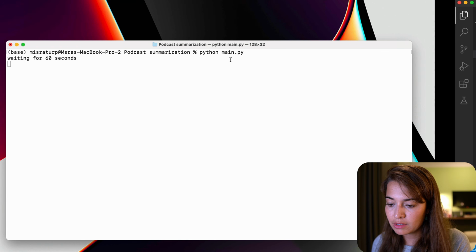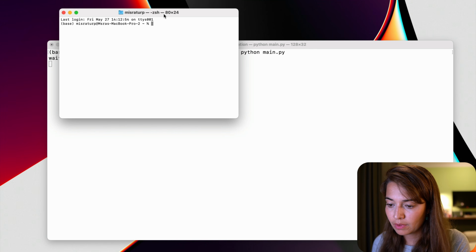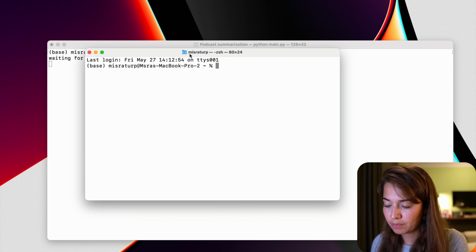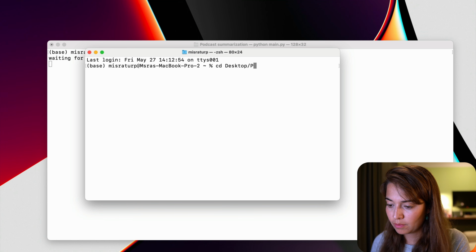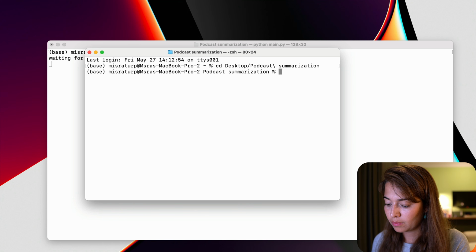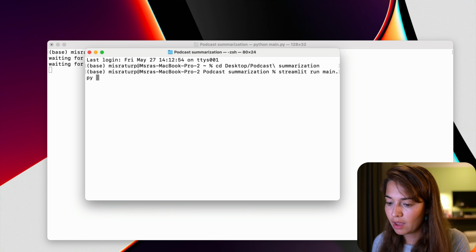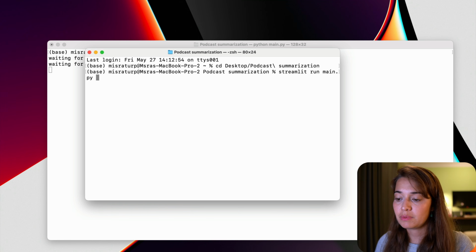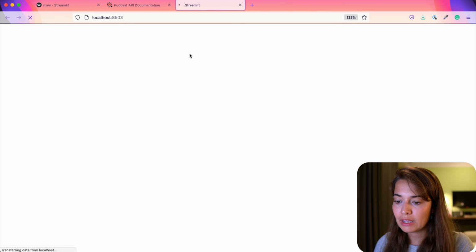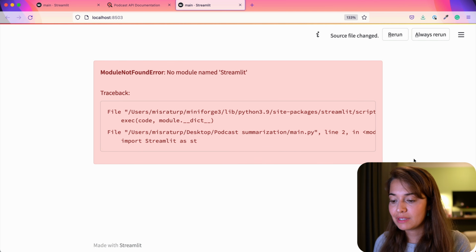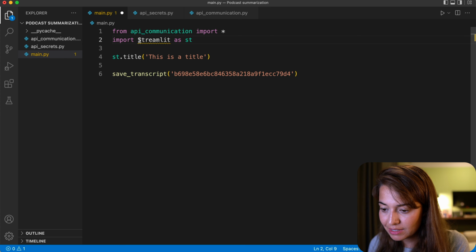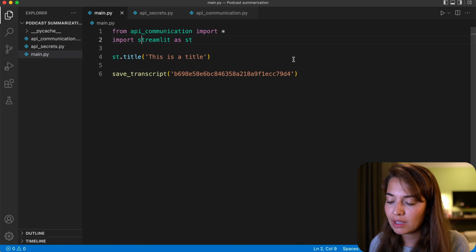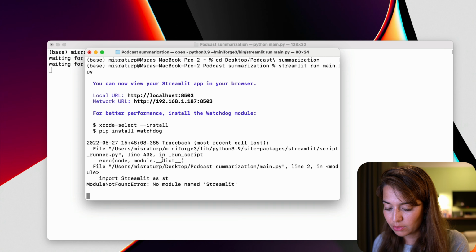So I will run this separately to show you how it works. And to run Streamlit applications, you just need to say streamlit run main.py. Streamlit is installed on your computer like any other Python library, so you just need to use pip. Say pip install streamlit, and you will be good to go. Unless you make a mistake and call Streamlit with a capital S, which is not the case. It needs to be a lowercase s. So let's do that again.